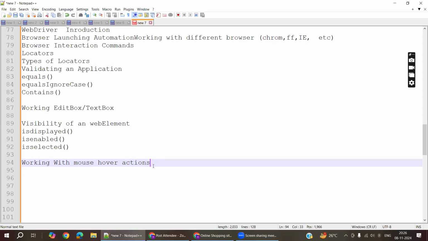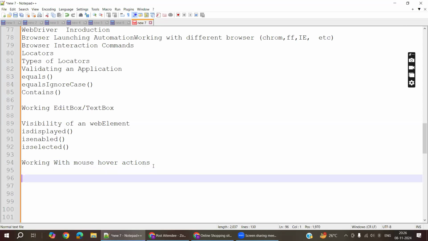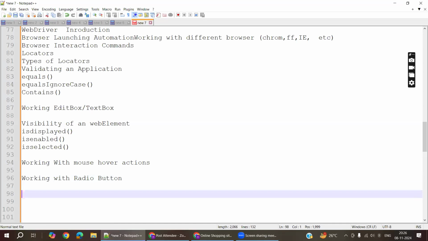And then working with radio buttons. What is a radio button? You can use it for working with male or female, like gender. You can click on it, right? You just have to select only one option. If you select the male button, it will be selected. After that, if you select the female button, male is deselected and female will be selected. So you just have to select only one option by using radio buttons. How you have to work with radio buttons, we will see.